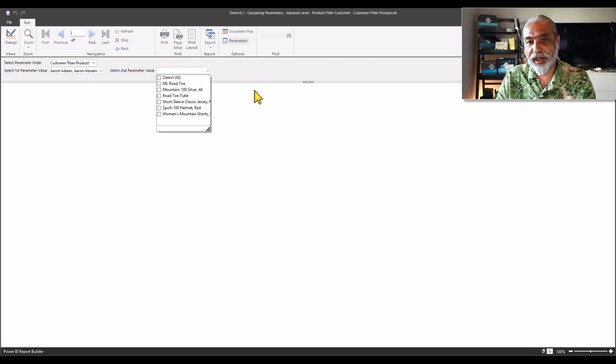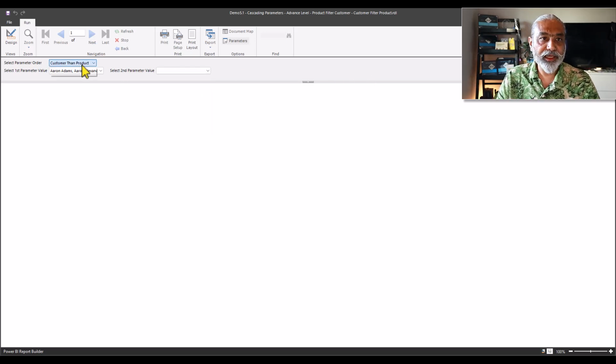So now from here onward, we will pass these values to our data set, which will finally show us the report. But let's check again product then customer. So I'm going to go here and select, let's say, Adjustable Race, All-Purpose Bike Stand, and now this parameter should show customers who purchased these 2 products. So here you go. Now this parameter has switched to customer, right? So they are switching based on the parameter order.